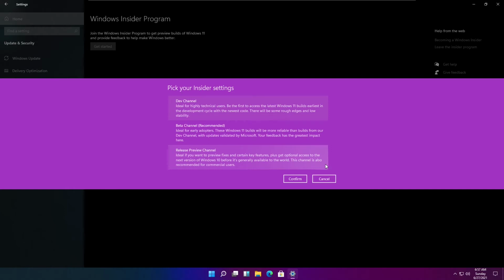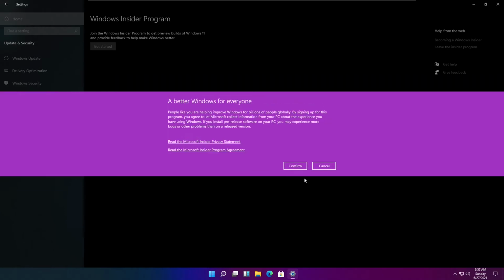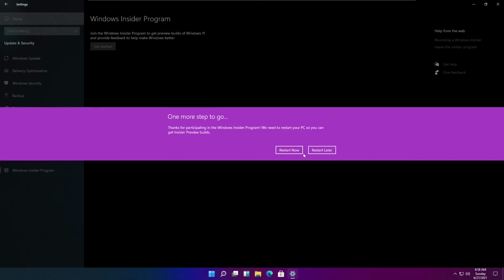Select the channel you wish to join and click the Confirm button. You can view the Windows Insider Privacy Statement and Program Agreement in this window. Please go through them and get a better understanding. Finally, it asks to restart the computer to take effect of the Insider program.